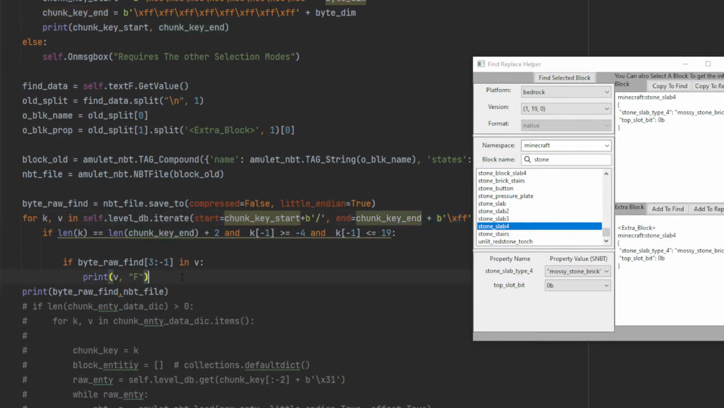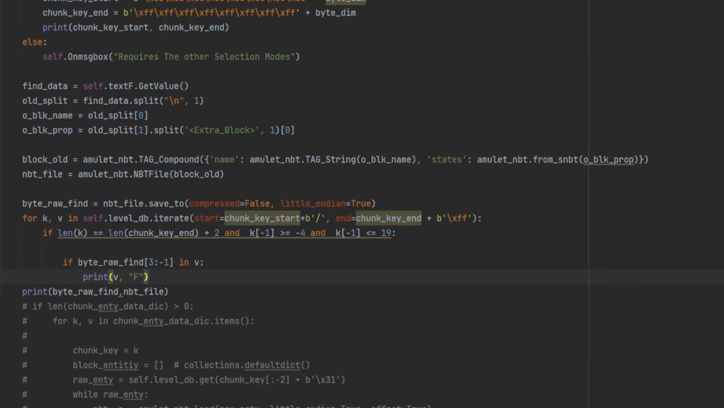Okay, so the point is I got this figured out. I do got it figured out. I do got a lot of things figured out on theirs.